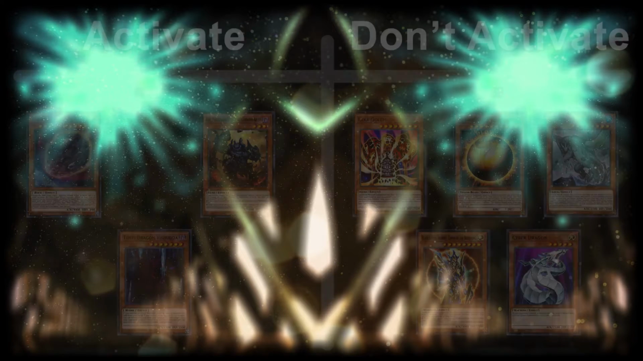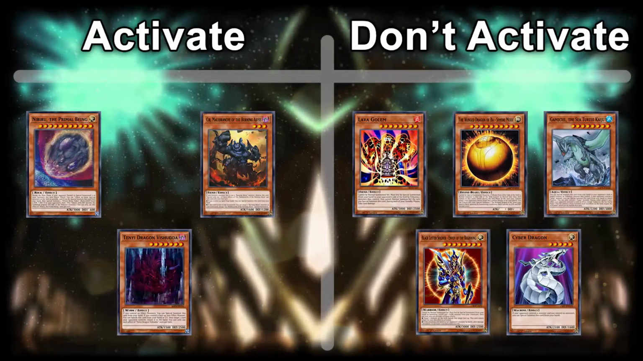Here we have a chart showing which monster text activates and which don't. The ones that do are Burning Abyss Malabranca, Tenyi Spirit Vishuddha, and Nibiru the Primal Being. The ones whose effects don't activate include Cyber Dragon, Blackluster Soldier, Envoy of the Beginning, Gameciel the Sea Turtle Kaiju, the Winged Dragon of Ra Sphere Mode, and Lava Golem.